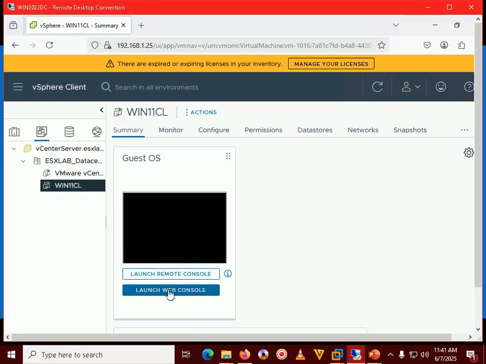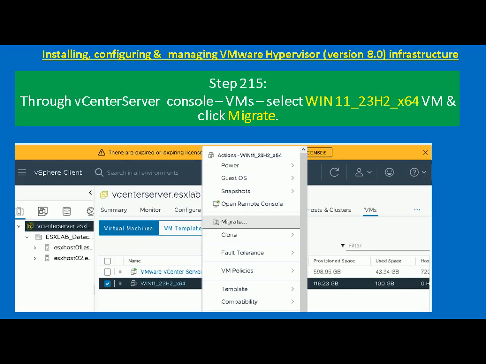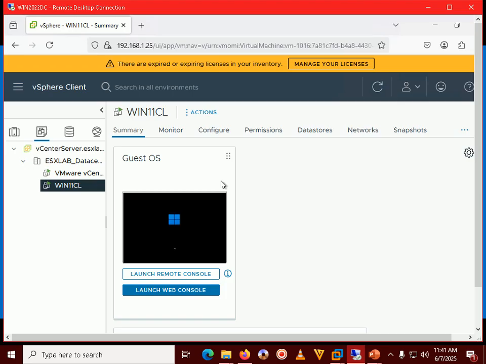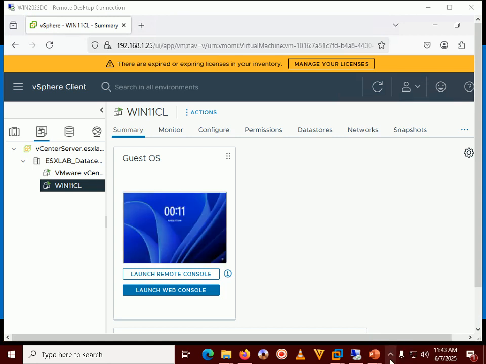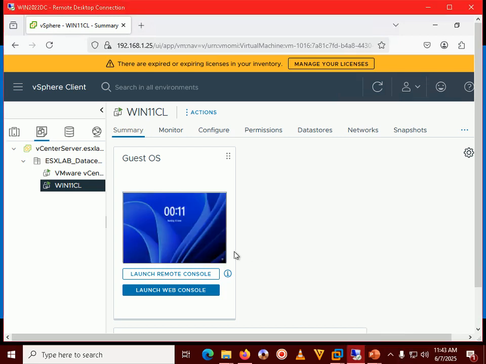By the time it is powering on, I will just go to my PPT one more time. And now once this is powered on, through vCenter server we need to right click on that particular VM, Win11 VM, and click migrate. Okay, so let it boot. It will take 2 minutes. So now our Windows 11 VM is up.